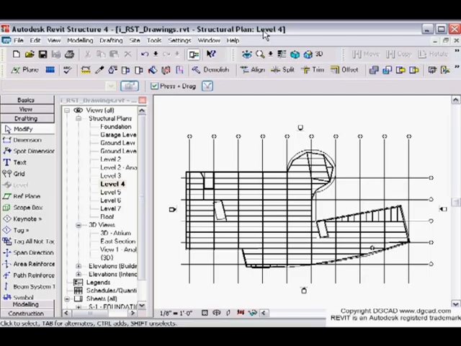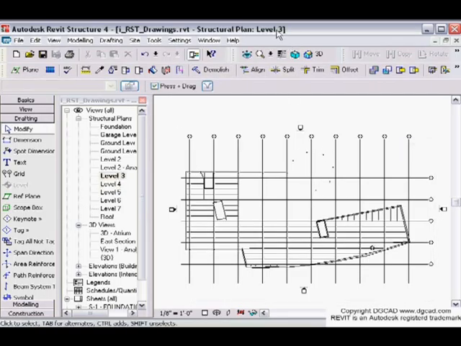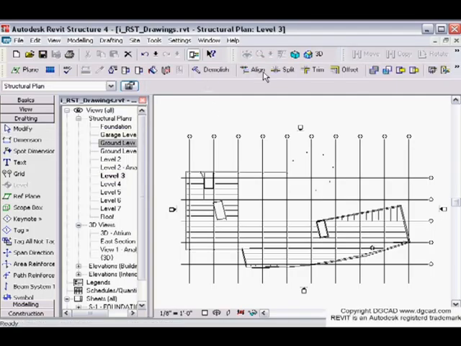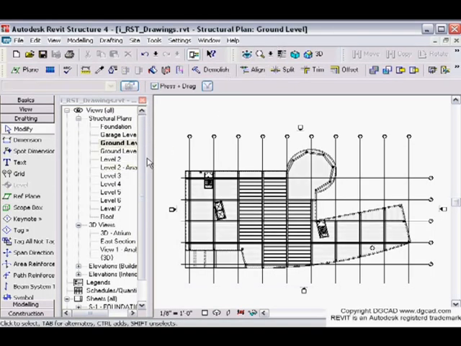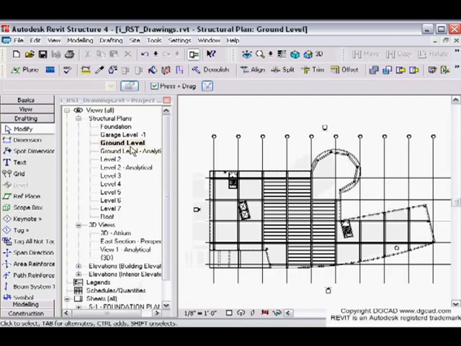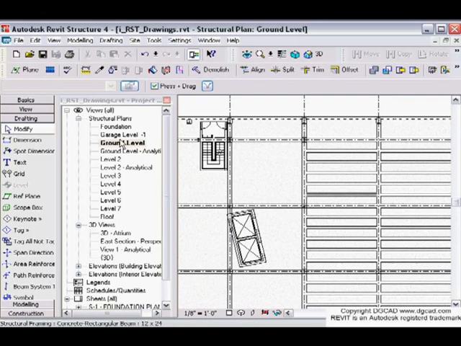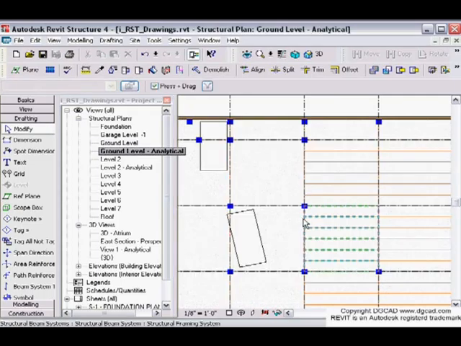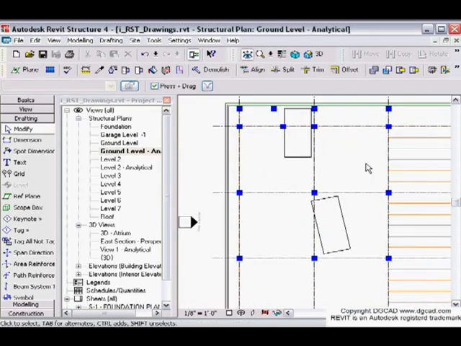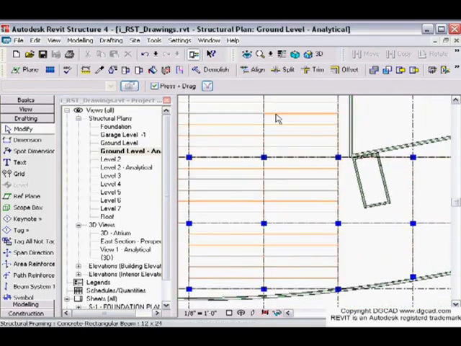I'm in level 4. Now I'm going to switch. It's going to say level 3. Now I'm in level 1. And we've also got level, some analytical. I've got level 1, which is this view. Okay, and then I've got my ground level, analytical, which is where all the good structural engineering stuff is, where it switches to an analytical view, which is part of what Revit Structure is all about.